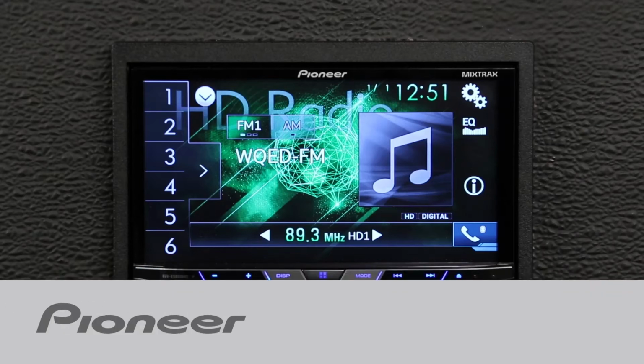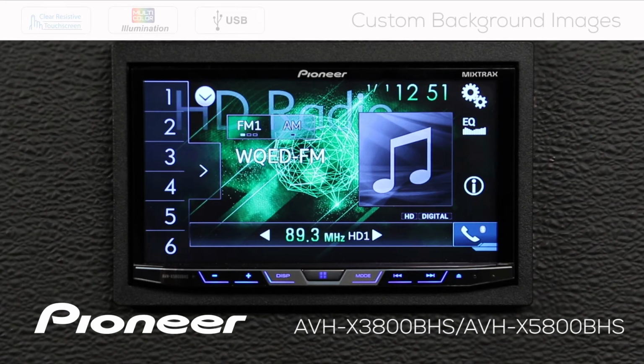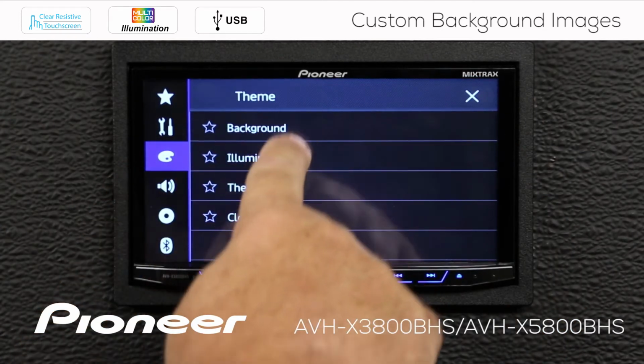Let's take a couple of minutes and we'll show you how to change this background image on the Pioneer AVH-X3800BHS. So to change the background image, we're going to touch the gears up here, and we want to go to the color palette, and we have a number of choices here.